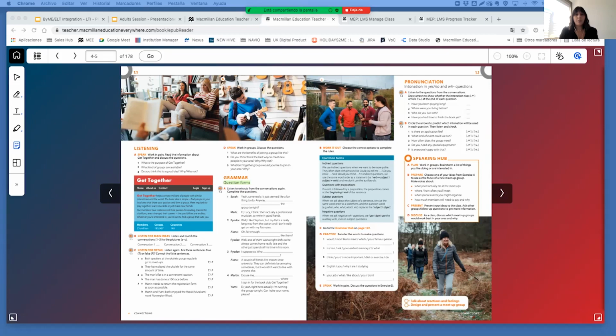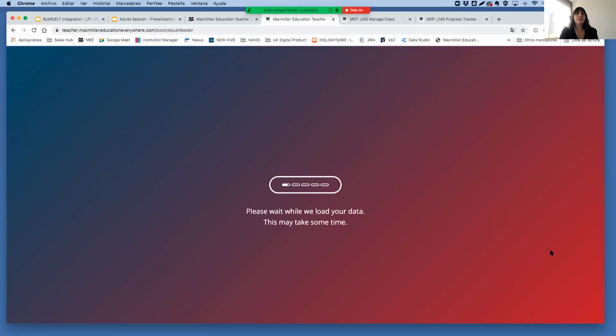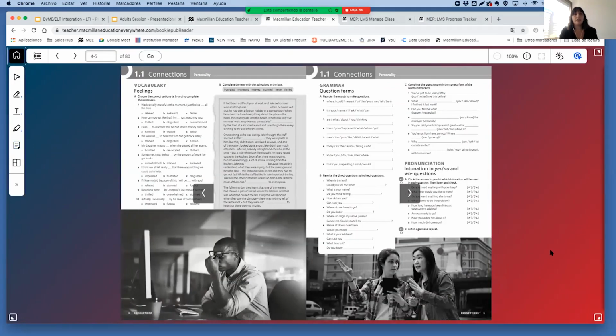Mm-hmm. There is something else that I'd like to show you before we move forward to the next topic, which is the quick links menu here. This allows teachers to switch between the student's book and the workbook and quickly access other sections of each unit. Okay, so if we want to go to the workbook, we can click here and it will take us to the workbook without going back to the main menu and selecting the other components. See, here we are in the workbook.